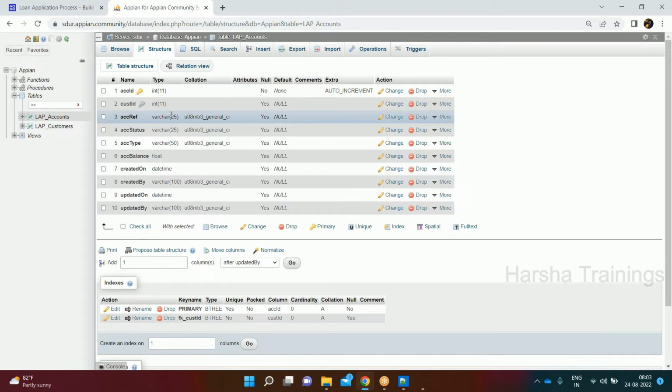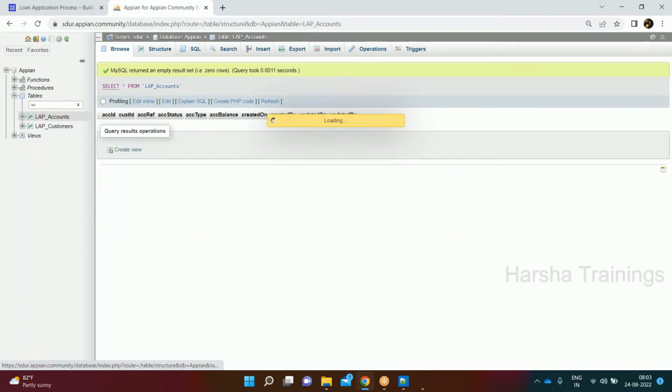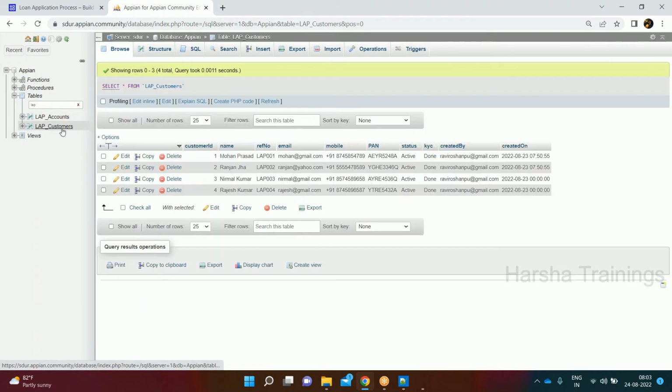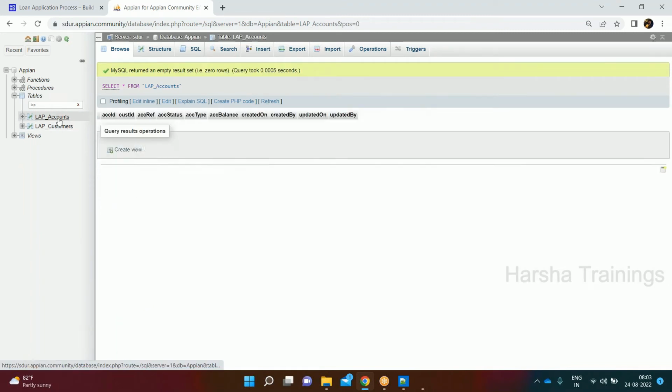So basically, you try to link between these two tables with the primary key. Yeah, whenever you link a primary key to another table, that becomes a foreign key. So this customer ID here is the primary key in the customers table, right? And if I define one more customer ID in the accounts table, then it will become a foreign key. Okay.